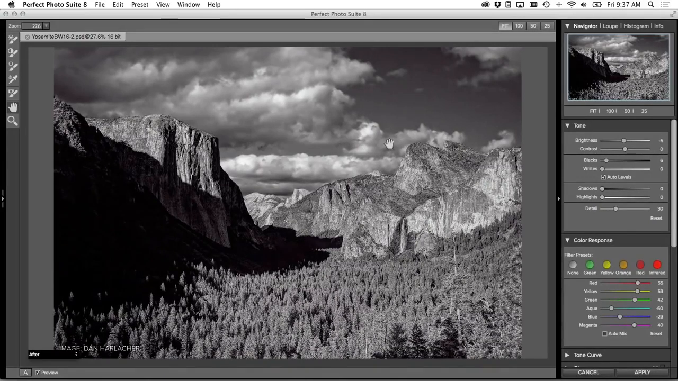Now this will give me a strong red filter looking black and white conversion. So my sky gets darker, the greens in the trees get lighter, and it's boosted my contrast a bit as well. What I want to do is bring back a little bit of detail in those shadows. So I'm going to use my shadow slider just to bring up a bit of that detail.